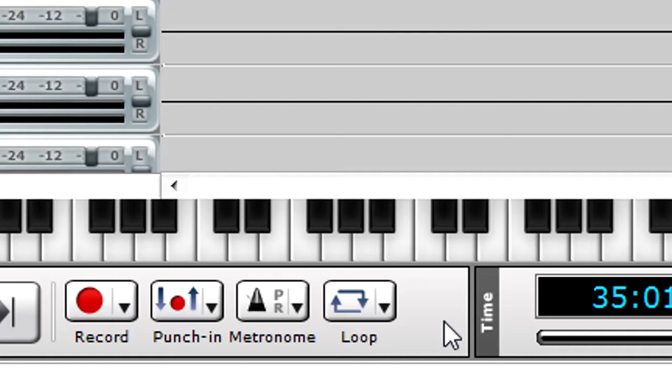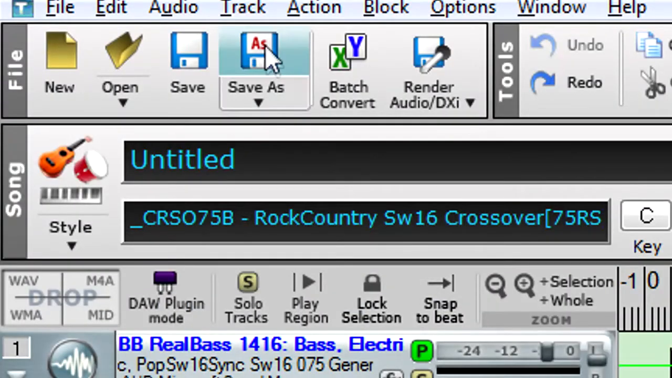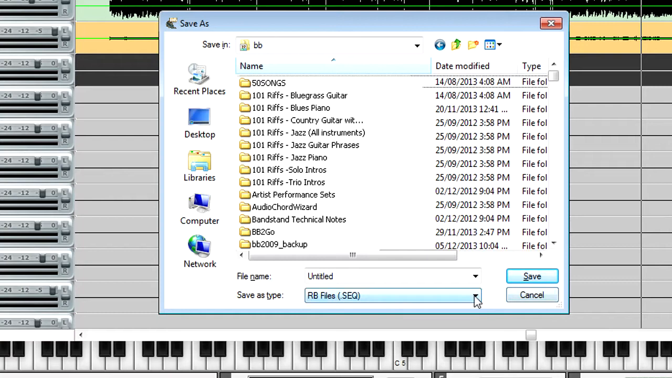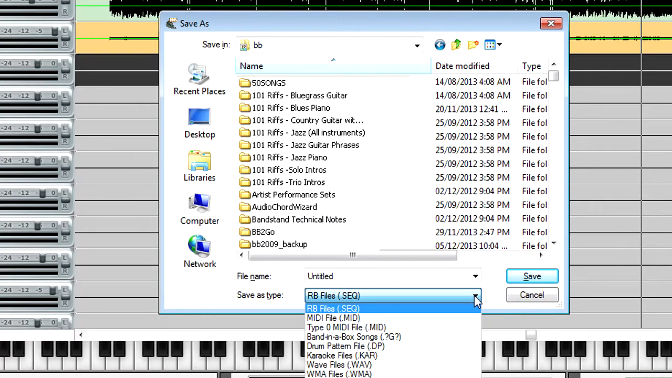And so now I simply have to save this. Now in order for this to work as a UserTracks style, I have to save it as a band-in-a-box song. This way the chord progression is saved, and since I've recorded an audio track, that gets automatically saved too.